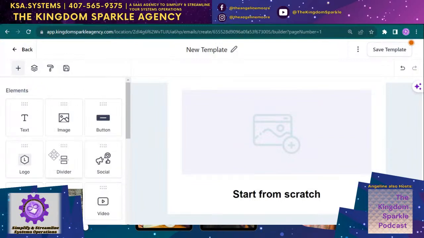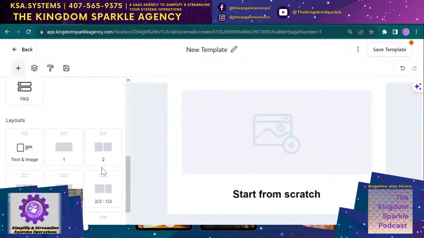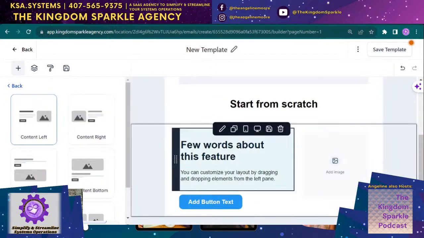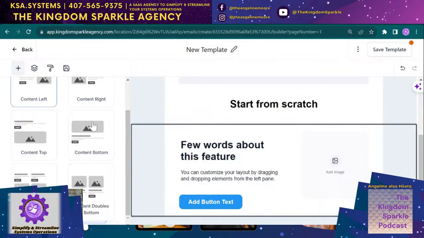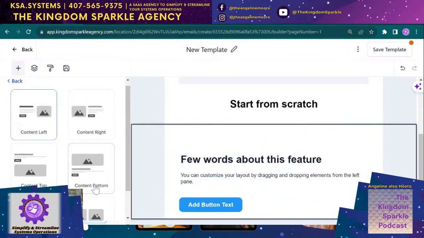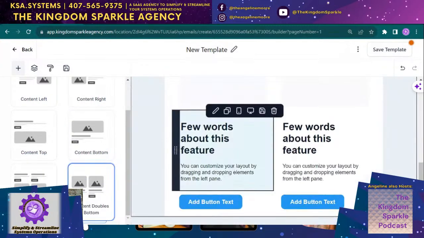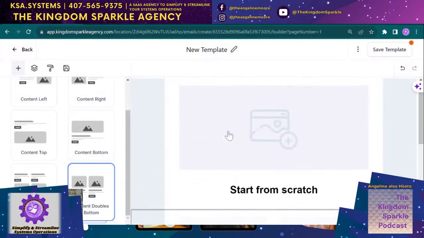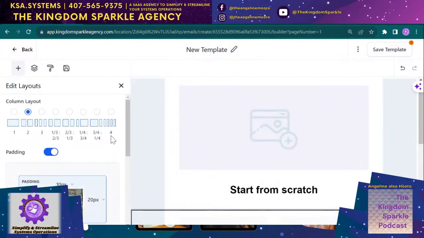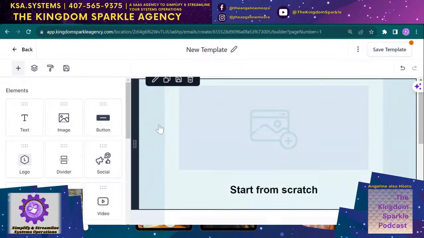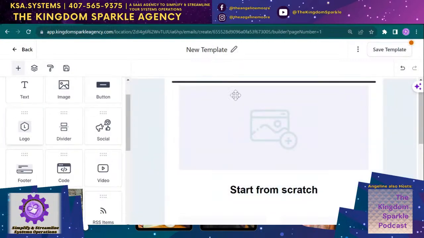So really the elements are to your left and you can select from multiple things. You can change the layout if you want a picture with some featured words, you can do it that way. Or if you want the content on the bottom instead, you can change how it looks. Or if you need two pictures with two words and a button, there are some really fun ways to build out your emails and make them totally you, customized to how you want to share with your people.